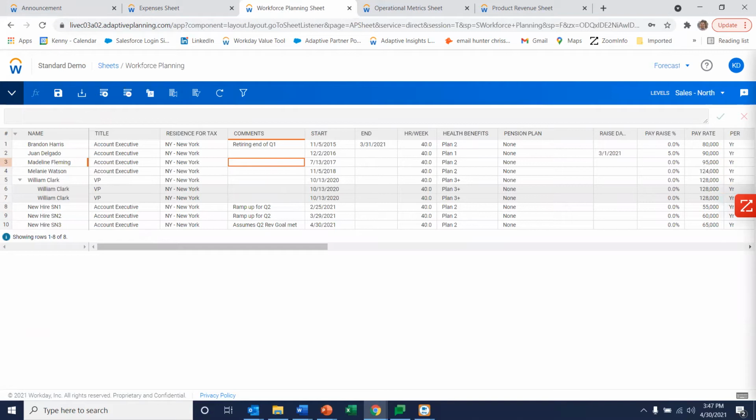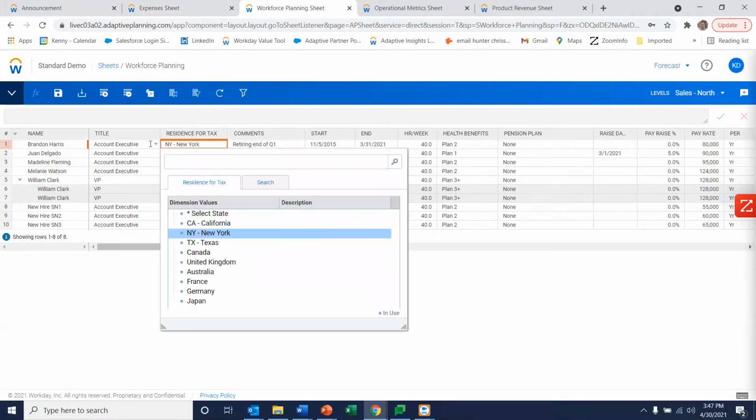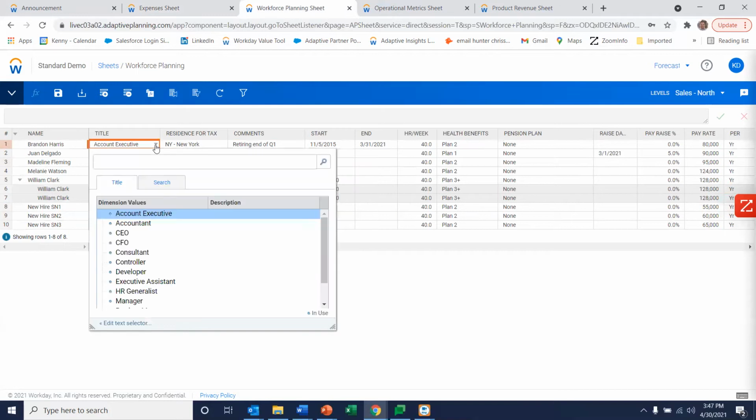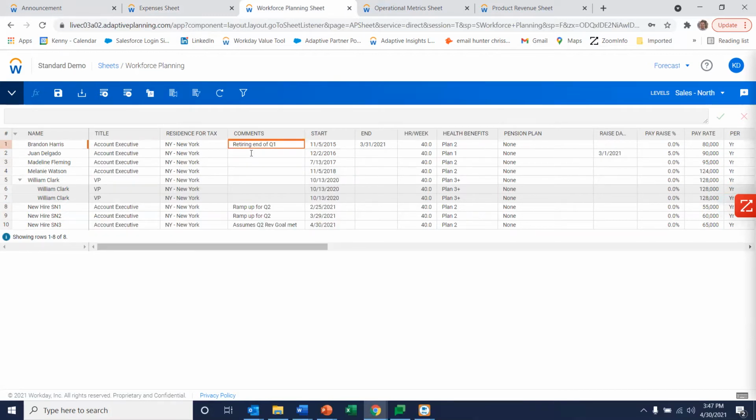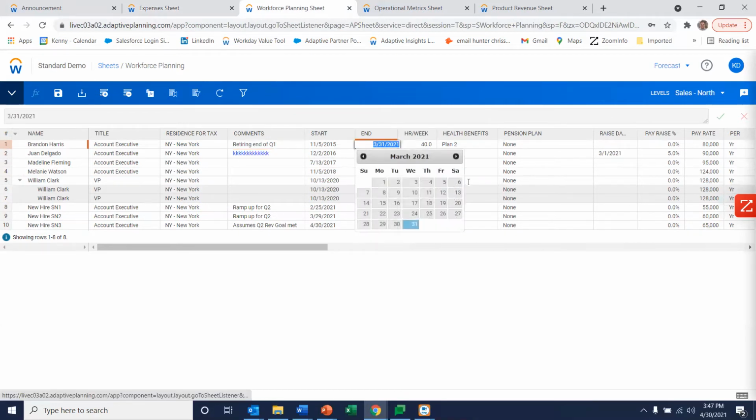We're able to collect different pieces of data in each column, and you have different options on how that data is collected, such as drop-downs, free-form text, and date selectors. You can also build calculations in these types of sheets as well.